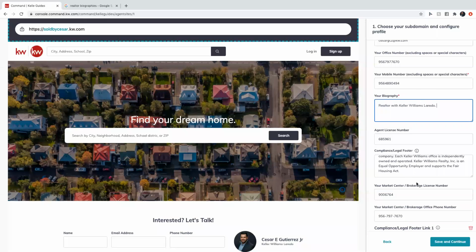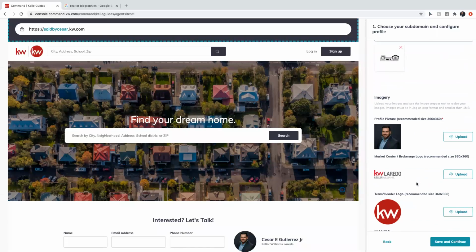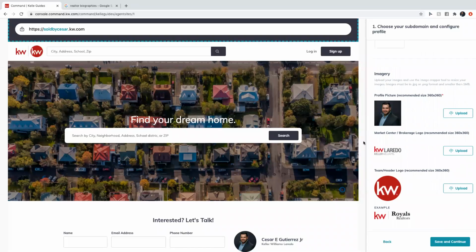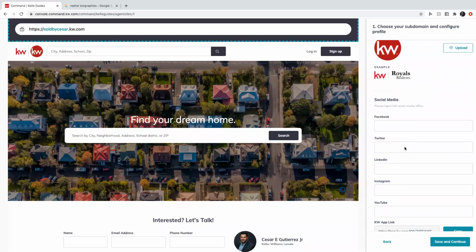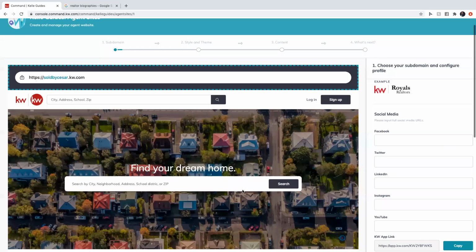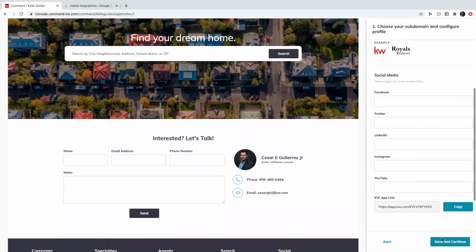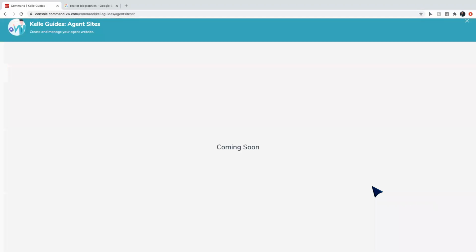Okay. So once you have all this filled out, just make sure you have all your pictures as well. If you have your links as far as your Facebook, Twitter, LinkedIn, make sure you put those links in here. Okay. So this is what the main page is going to look like. All right. Save and continue. And then let that load.